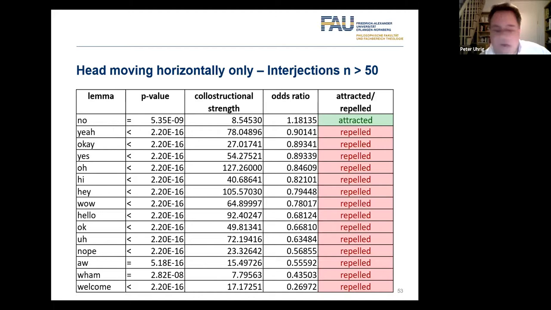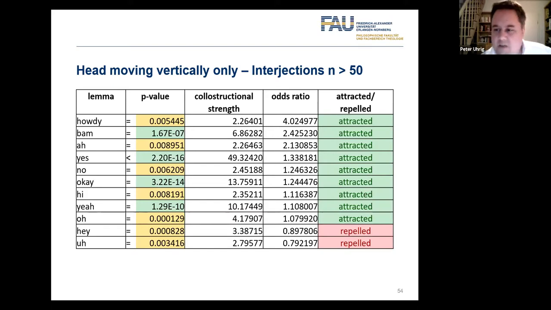So it's just when the word occurs together with some sort of head movement of this or that sort that was detected by the computer. So computer vision combined with linguistic analysis here. And it's slightly more complicated for the head moving vertically only, because this is sorted by odds ratio, which is an effect size measure, whereas the original authors of the collostructional paper sorted by collostructional strength. There you would get "yes" as the most strongly associated one, "okay", and "yeah" as really strongly associated for the vertical head movement.